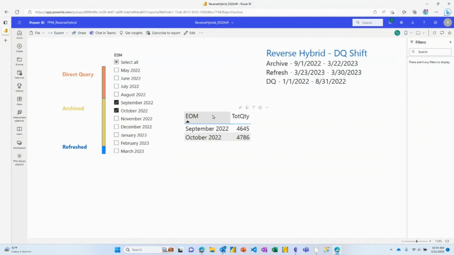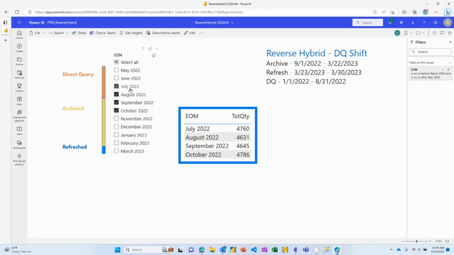And then if I just show you what the published report looks like, this is the one with the reverse hybrid. So again, I've got my archive data that's real snappy and performant, but now also if I click on these past months, it'll also show the past data as well. So that's just to show that it is working in the service.